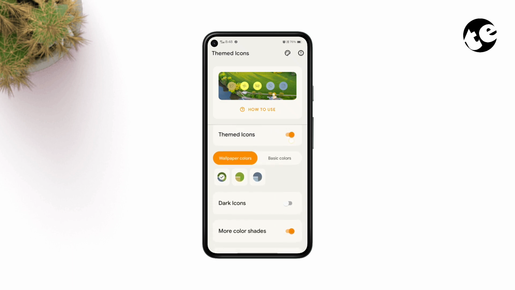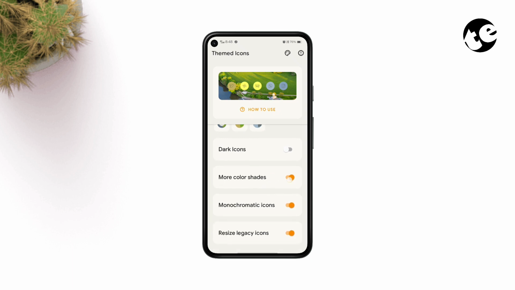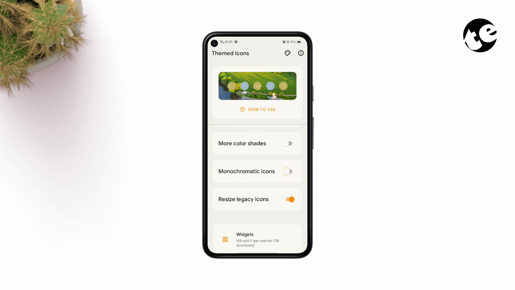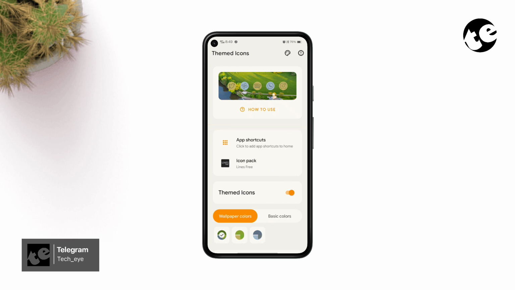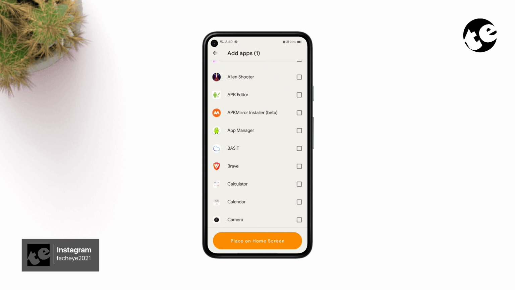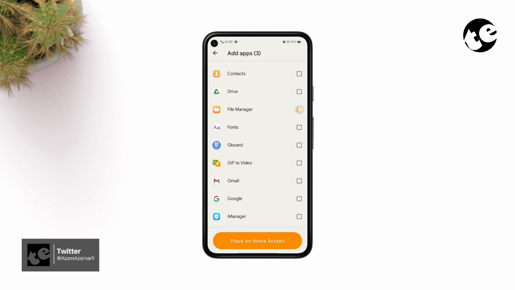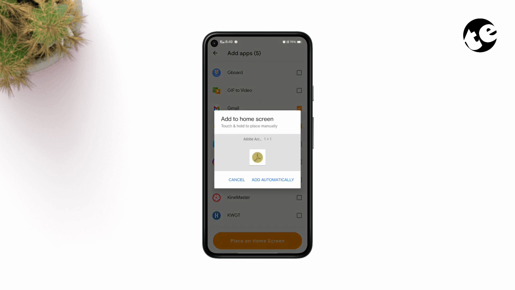You also get some additional settings like more color shades, monochromatic icons, and resize. Now tap Add Shortcuts. Choose the apps you want to keep on your home screen and tap Add Automatically.